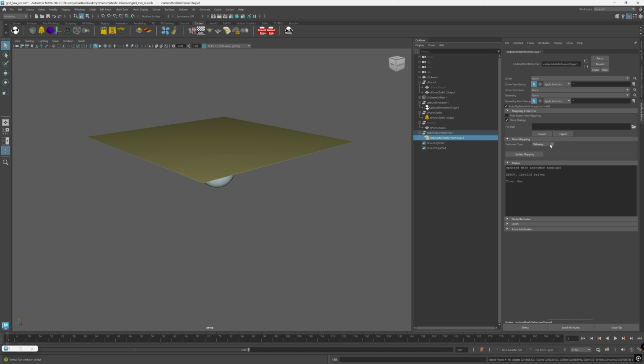We have detailed written documentation about the three deformer types. You can find this in the documentation distributed with your plugin. Simply open the documentation, go to the reference section, and then open the Carbon Mesh Deformer page. When you scroll down to the section for the deformer types, you can find all of this listed. I will also quickly display this on the screen, and you're welcome to pause the screen and read through it now.